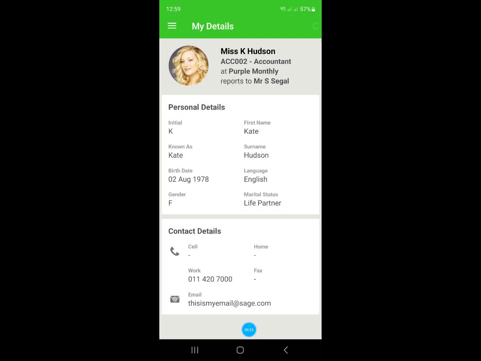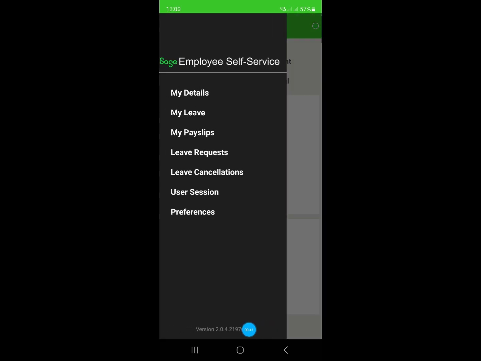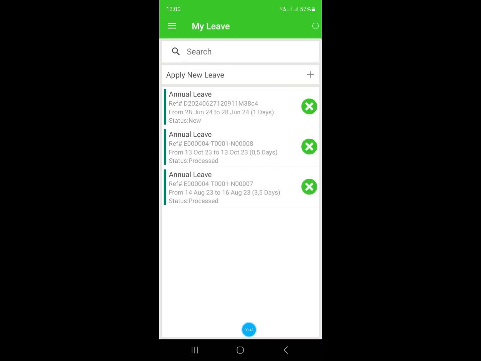Firstly, under My Details, this is where you would view all your biographical details. You can view the information and make sure that all this information pertaining to you as an individual is 100% correct. Next, you can go to My Leave. Under My Leave, this is where it would give you full functionality to do a leave application. So this is where you can apply for leave on the mobile app.